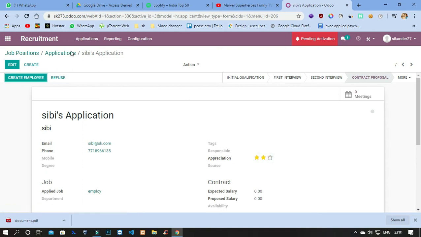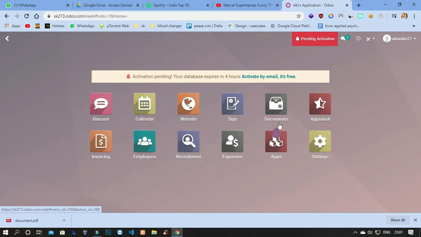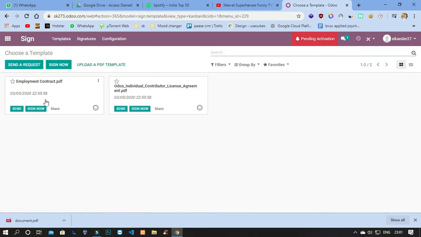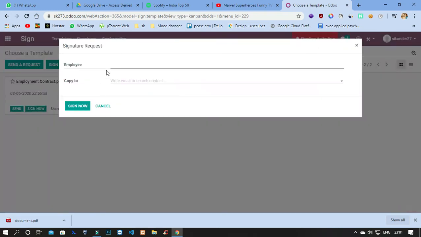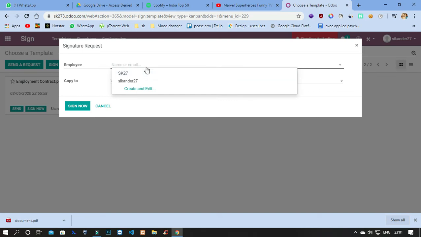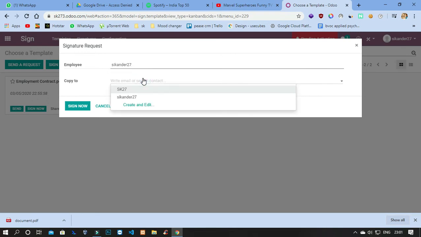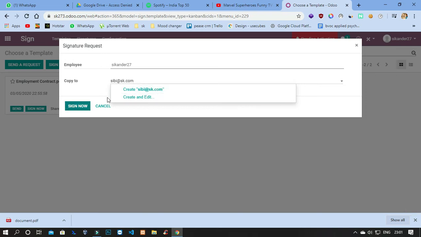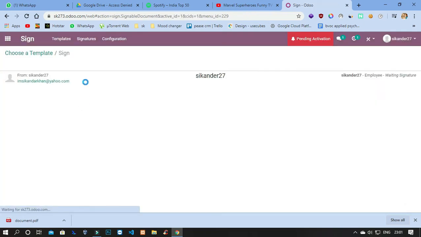Okay, so now what you have to do, you have to go to sign module. From here there is a template, sign now. Click on the sign now module. So now the contract, we are signing the proposal. And who is the employee? Sikandar only. It will automatically come. Actually, the name of the employee should come here, like in our case now it is CB and CB, and sign now.